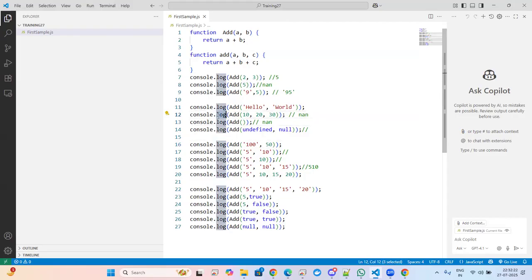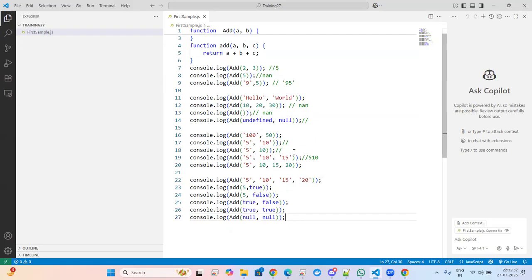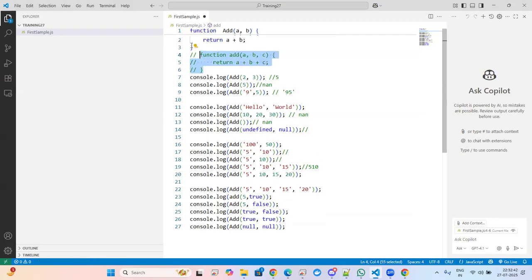Actually, this is wrong. When I go to runtime, maybe this IntelliSense is wrong. I run this execution and see what output comes. 5, 10, then 5, 10, 15, 20. I will comment this code. If it follows overloading, how is it possible to run the code with three parameters while calling the method with two parameters?